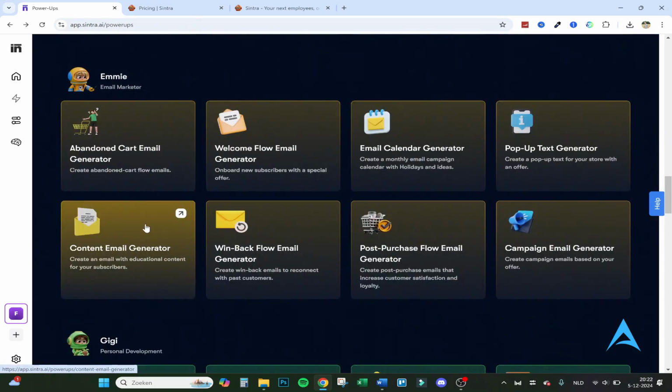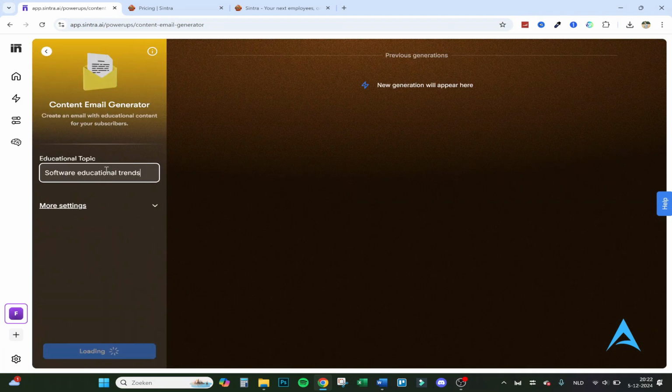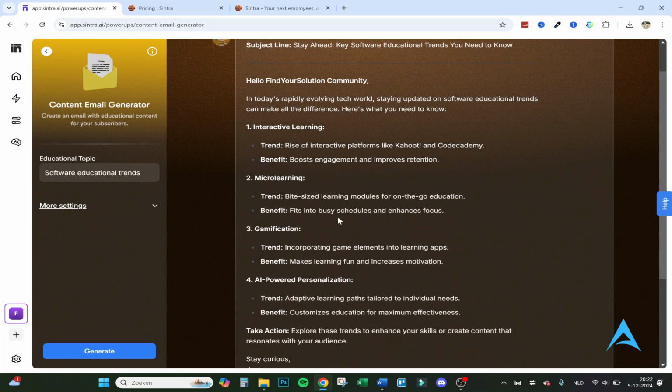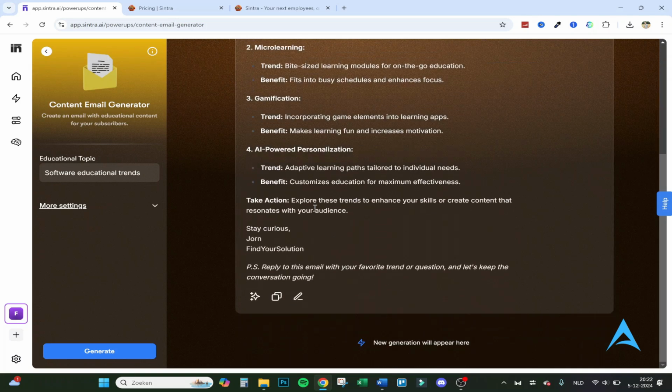Create an email with educational content for your subscribers. For example, software educational trends. Here it is, for example. Here's some interactive learning and the trends: the rise of interactive platforms like Kahoot and Codecademy, and the benefit is boosted engagement and improved retention. And there are more options right here, as you can see.